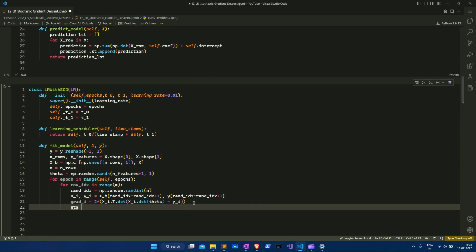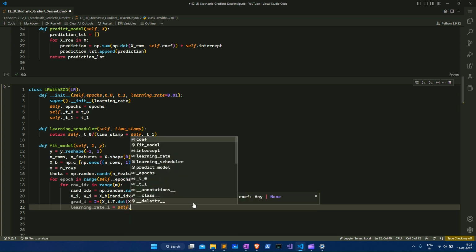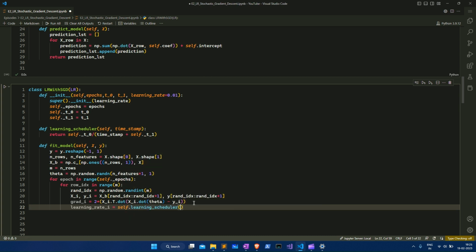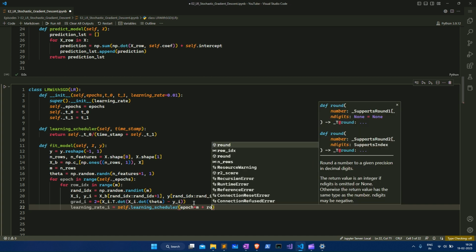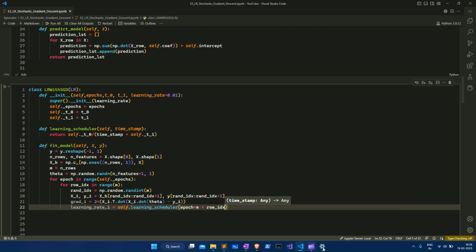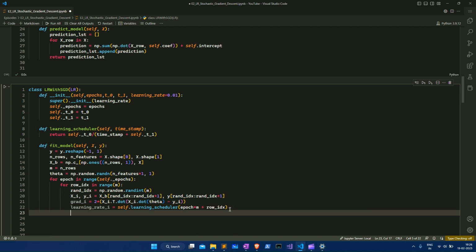So now let's call it learning rate for i. That will basically be where we call the method learning scheduler, and there we pass the timestamp information into the n, which is in our case the number of rows plus row index, right? So we have calculated the learning rate for the ith sample.